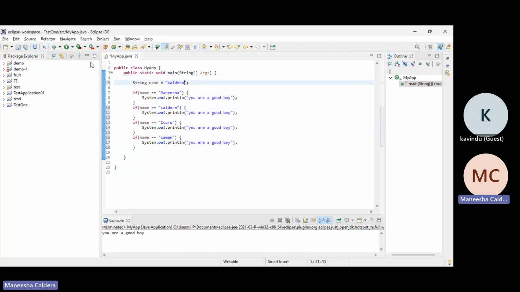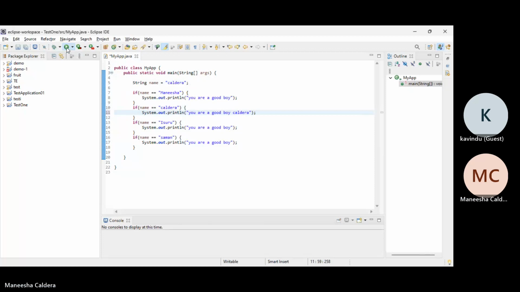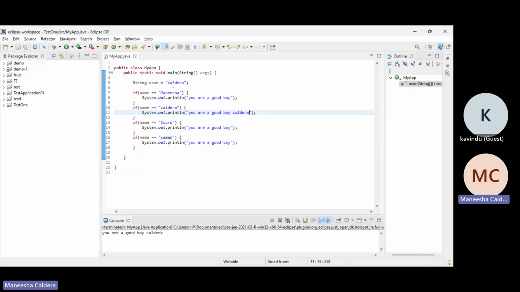we can add like this. We'll execute. You are a good boy, Caldera. Correct. Specifically, we can go for equals, equals, equal signs. No worries at all. No issues. I'm happy. But we have a much stronger and enhanced mechanism that is known as switch.